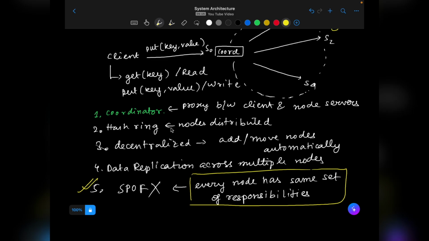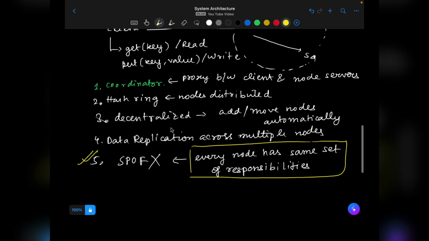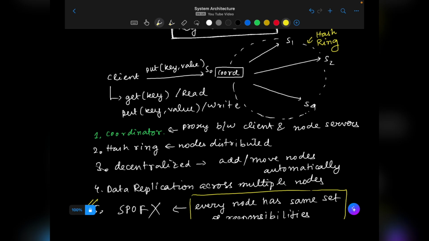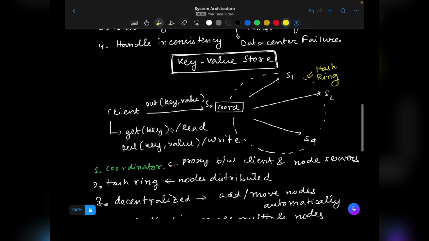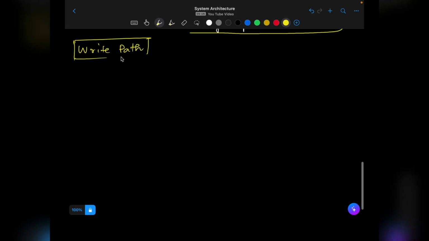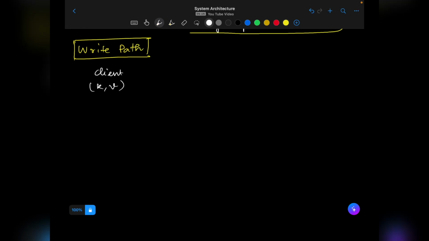So this is how a client request goes to our server nodes. Now let's see how the write operation happens whenever we do a write request. Let's see what the write path is for our system architecture. Let's say the client wants to put some data, some key value.